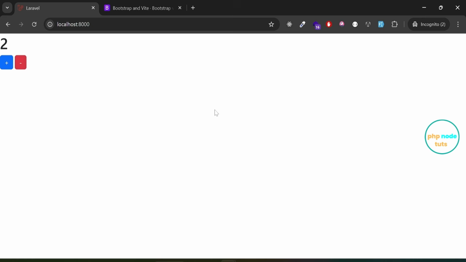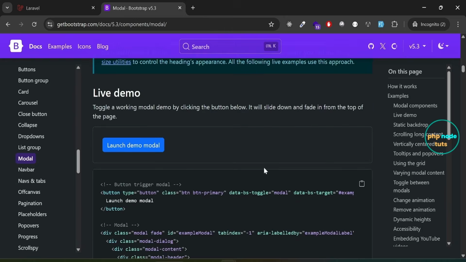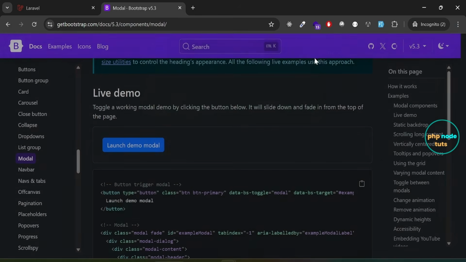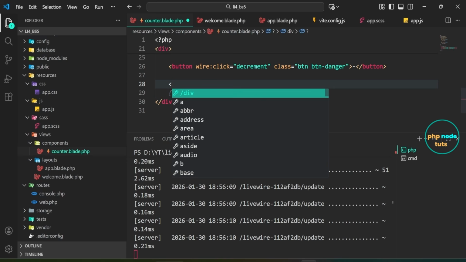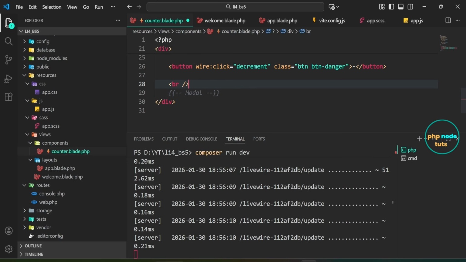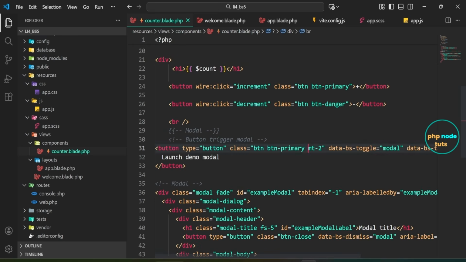Now, let's add a modal to check if Bootstrap's JavaScript is working correctly. I have opened the Bootstrap modal documentation, and we will use this modal in our project. Click here to copy this code. Here add a BR tag. Paste the copied code here. Add the mt-2 class to the modal button to give it a top margin of 2.